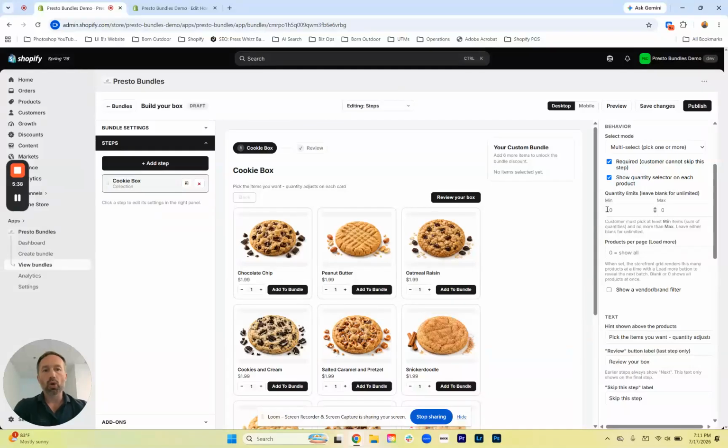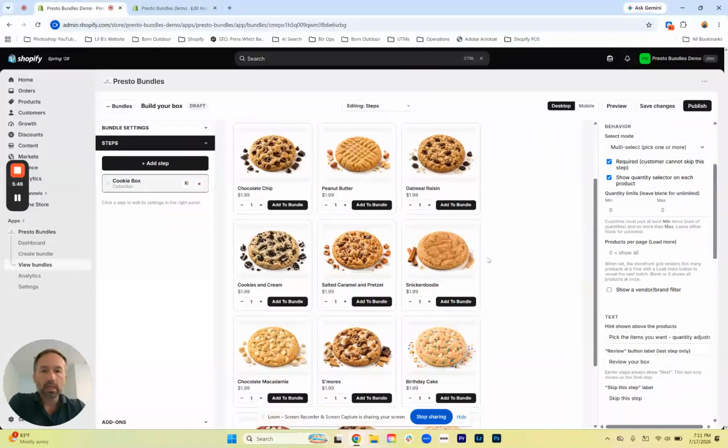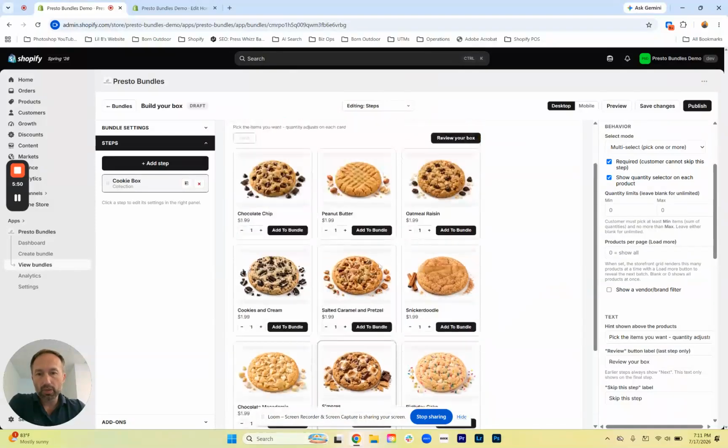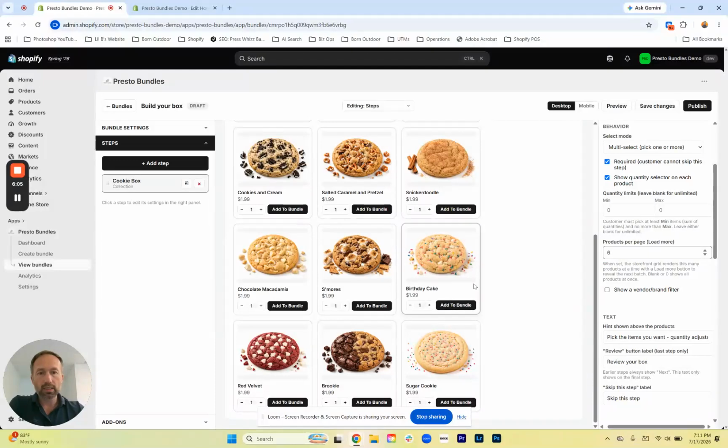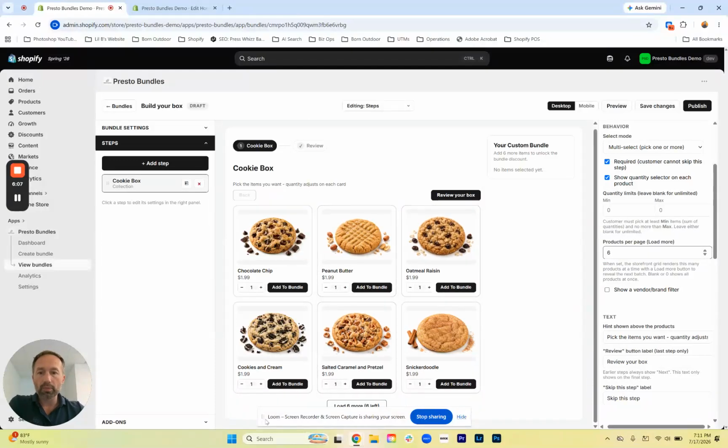Next would be setting your quantity limits. We're going to leave this blank, but in future product demos, we're going to show you why you might want to use this feature. Now, the other thing to notate here is we currently have 12 different cookie flavors. The next option is to determine how many products per page you want to show. So for example, if we just want to show 6 here, you can see where that updates in real time.